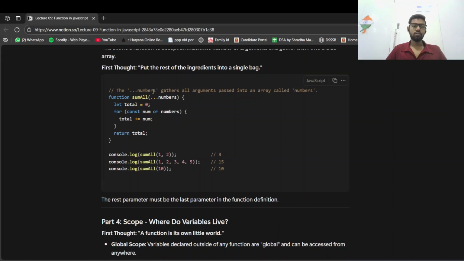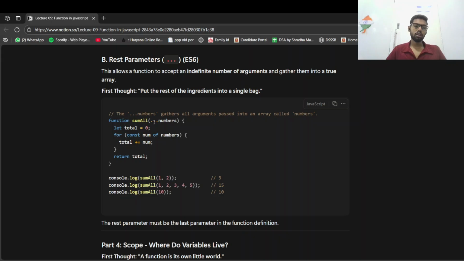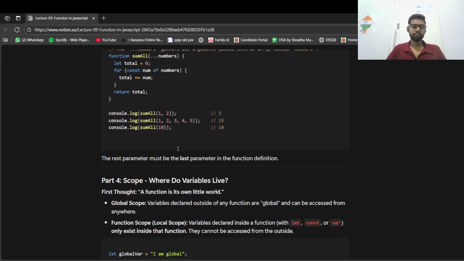Okay. Now we have the spread operator. Sorry, not spread, it's the rest operator. We have a rest operator. The rest operator gives us an array of arguments, and we can loop over this array and calculate the sum of these arguments. So this is very easy.